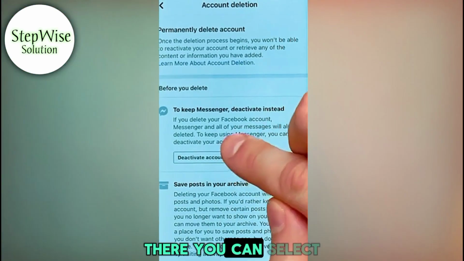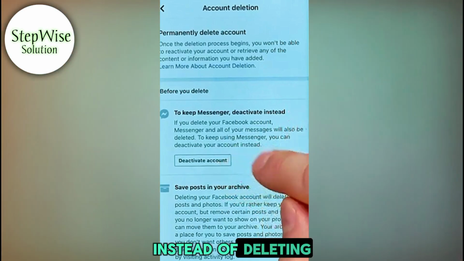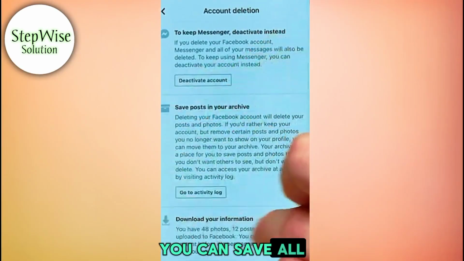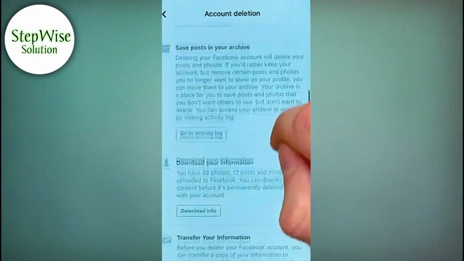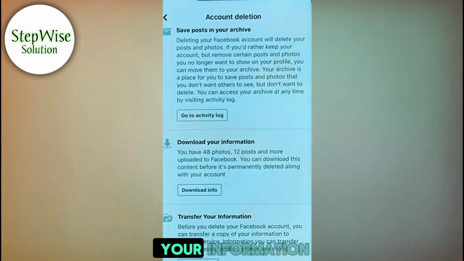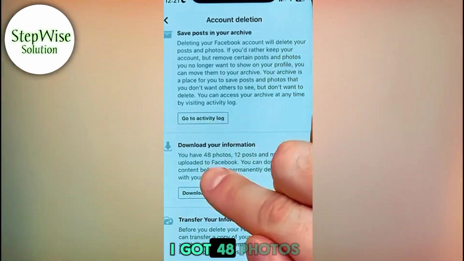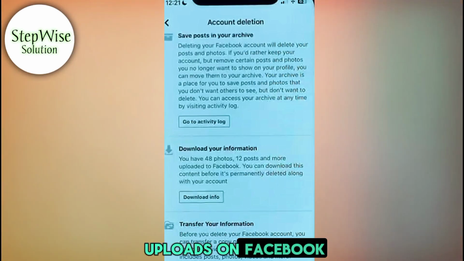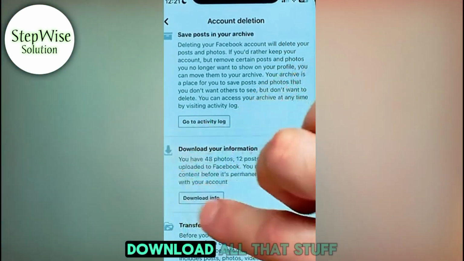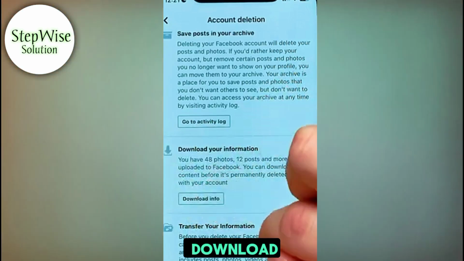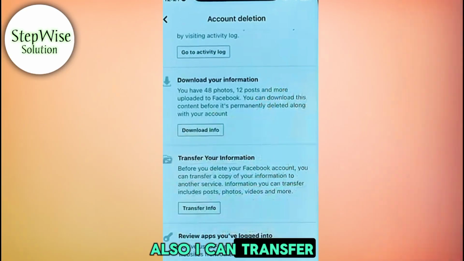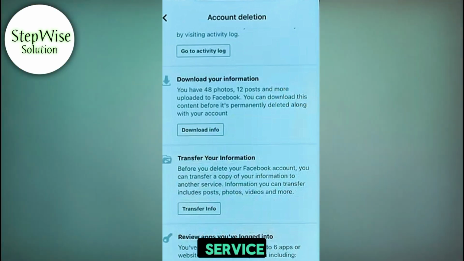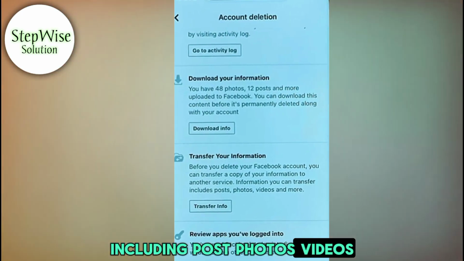There you can select deactivate account. Instead of deleting, you can save all your posts in archive. You can download all your information. As you can see, I got 48 photos, 12 posts, and more uploads on Facebook. And I can download all that stuff by hitting download info. Also, I can transfer my information to another service, including posts, photos, videos, and more.